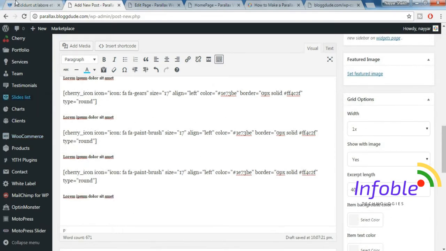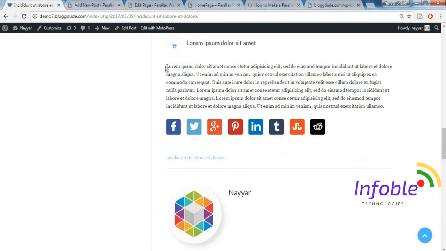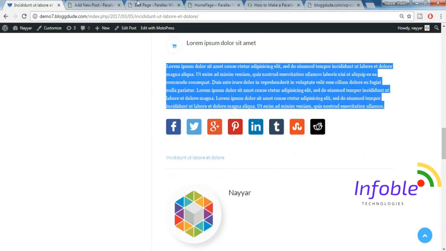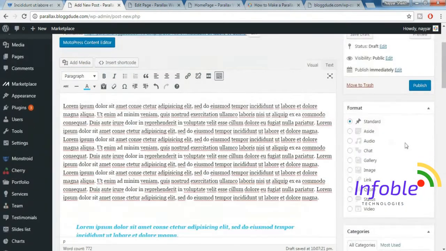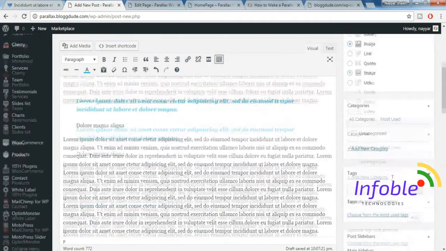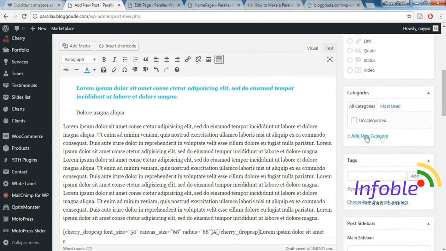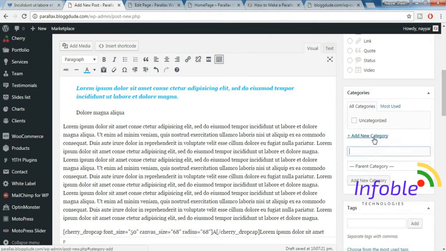Okay, then after that we have just simple text, so just copy this one, paste it over here, and rest everything is fine. Okay, now in the format section select image. Okay, and you can create any category from here also, or if you have already created then you can select some categories from here. We haven't created, so let's create one category, technology, and click on add new category.